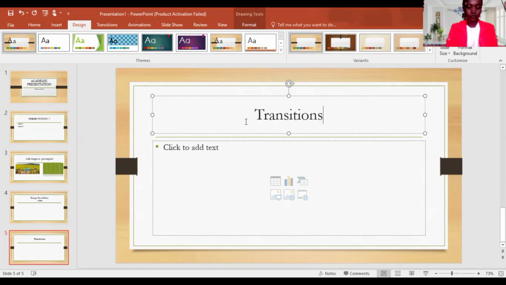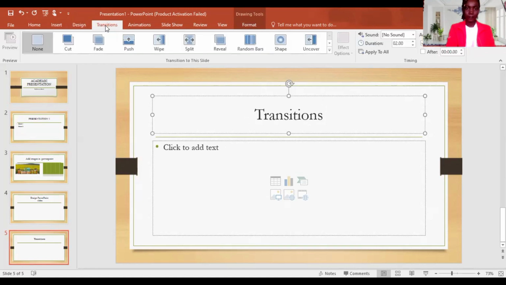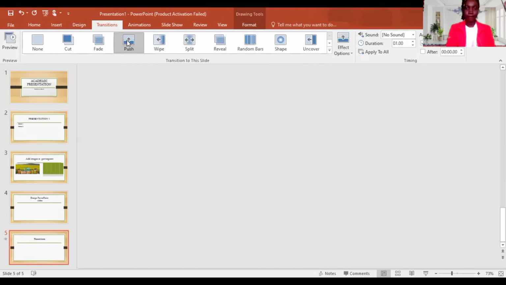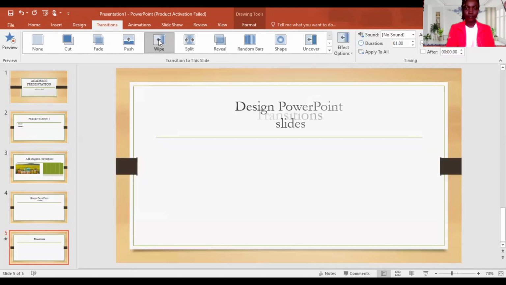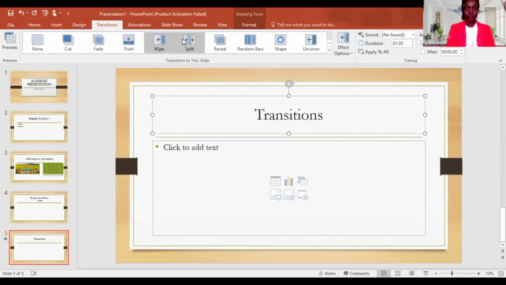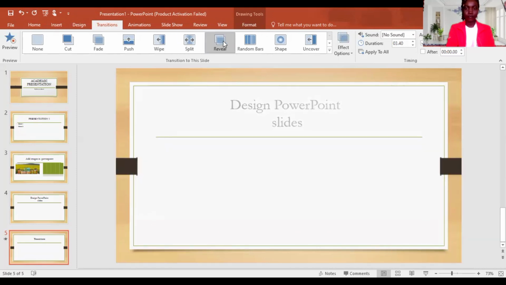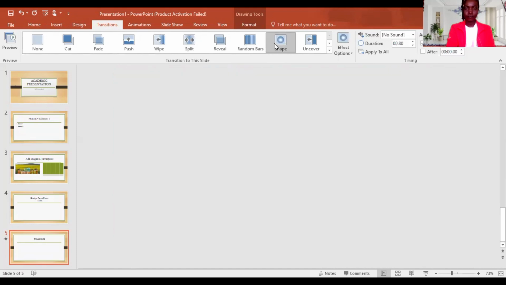Then for our next slides, we have transitions. Transitions enable you to move from one slide to the next, and there are various transitions that you can use, such as fade, push, wipe, shape, and all those transitions. By just clicking on the Transitions tab, it gives you the various types of transitions, and you can choose which one you want to apply and then use it between your slides.